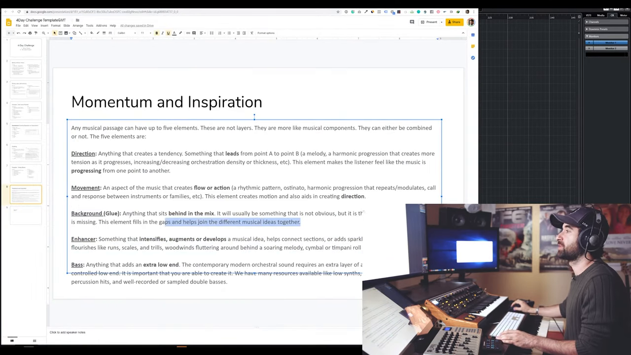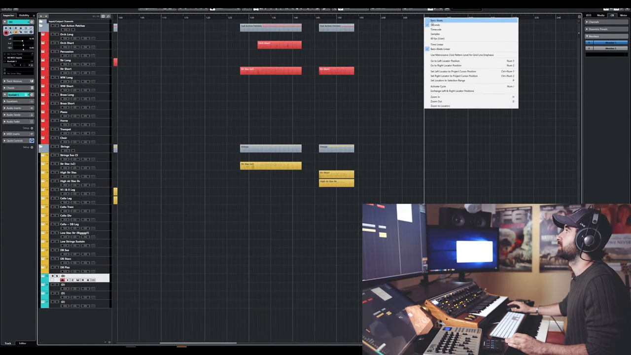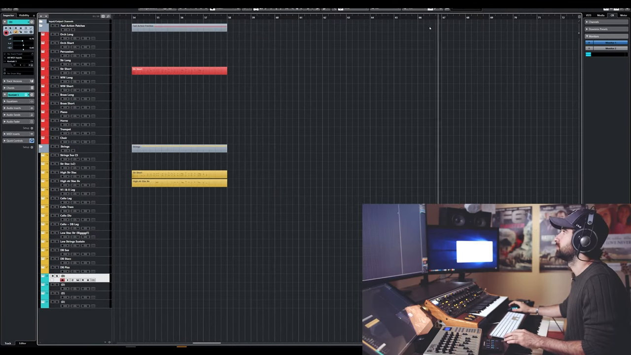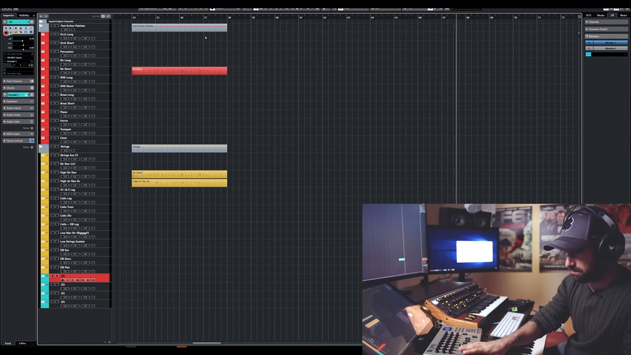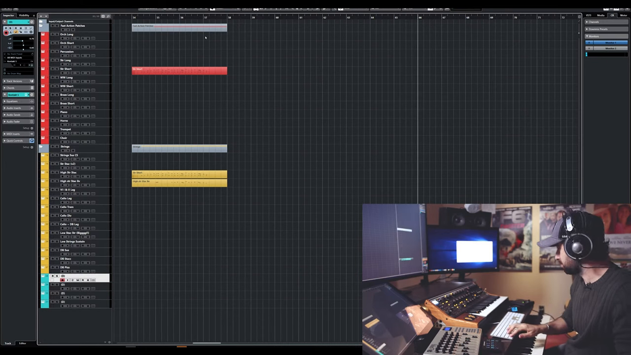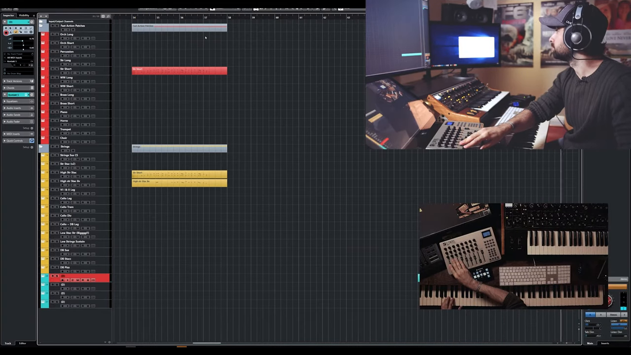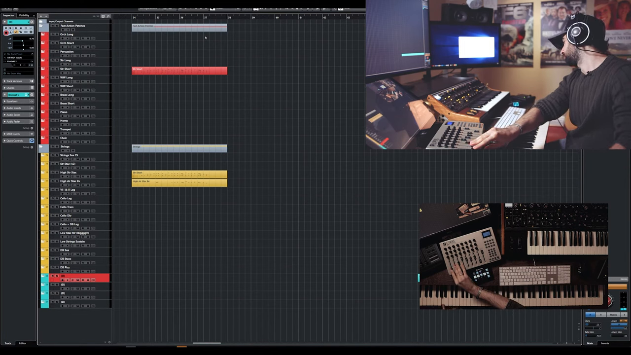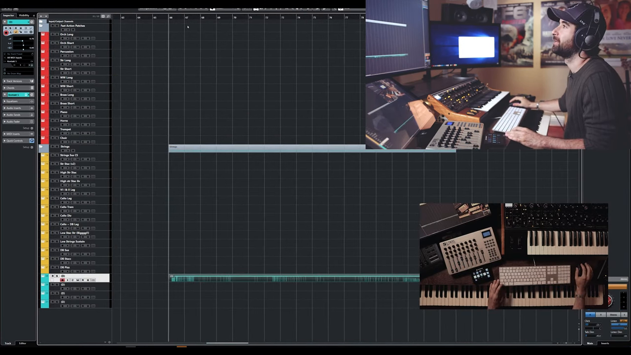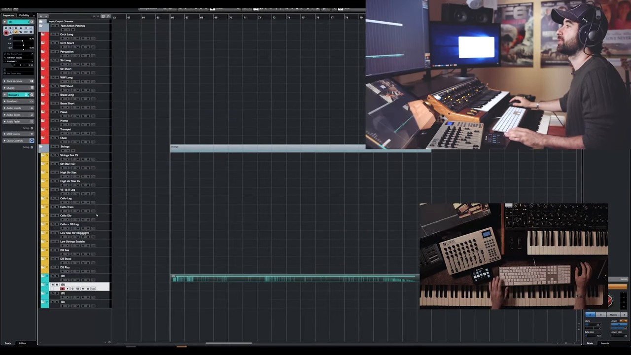So I'm gonna start with background. I'm gonna create something that creates background that gives me a little bit of support, and I can write stuff on top. So I'm gonna change this to beat bars and let's see. So here we go. Sometimes that's enough. So that creates background.